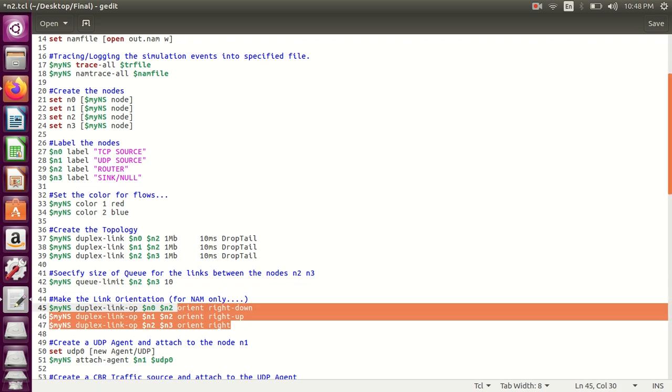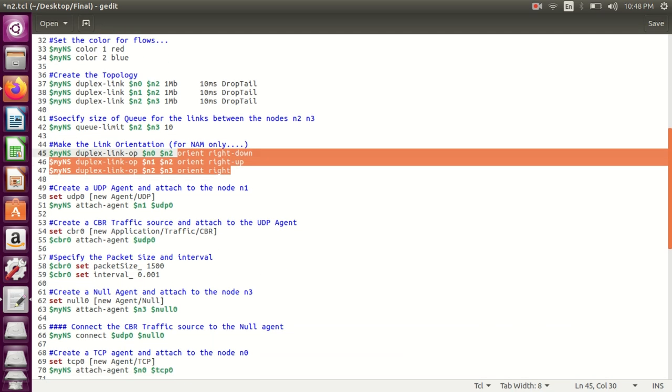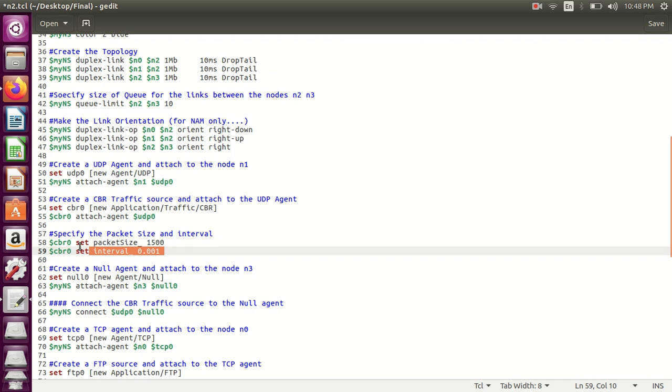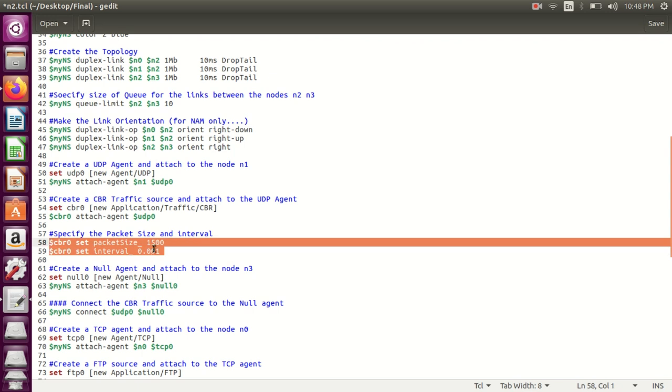Then I will be giving the network orientation. Here almost 90 to 95% of this program is similar to the first program, except that I will be specifying a particular packet size and interval for TCP, similarly for UDP. Other than that, the initialization of the nodes and the initialization of the traffic agents or transport agents, everything remains the same.